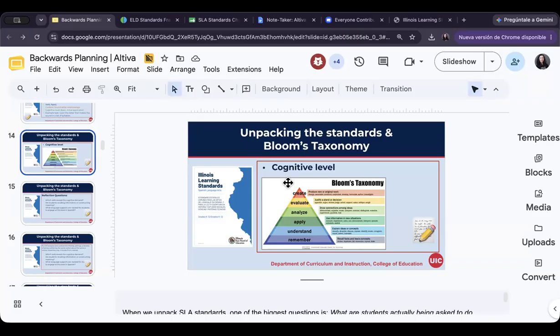Yep. Exactly. When you differentiate, the lesson goal stays the same. It's the activity that changes, but students are still trying to achieve the same standard, the same goal.